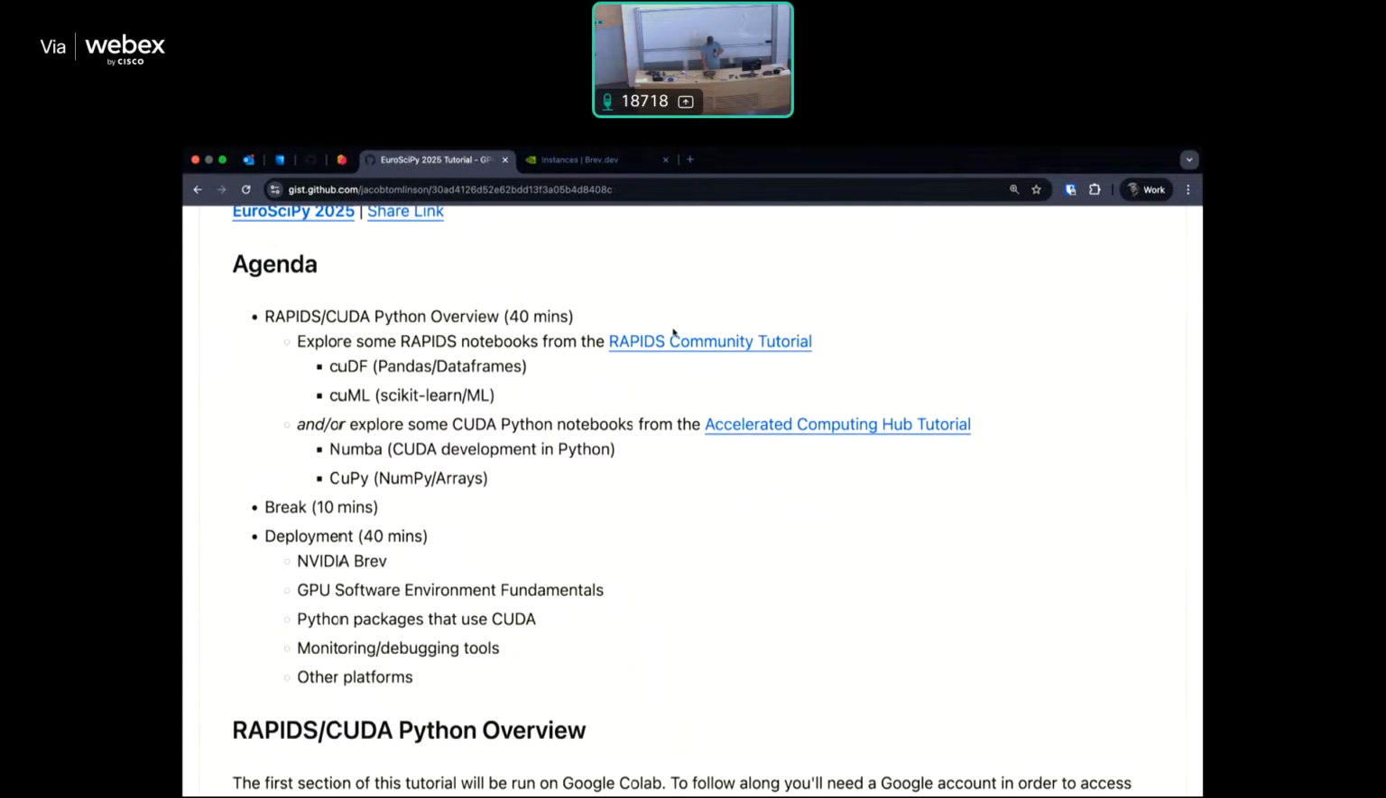The two things are linked here. The RAPIDS community tutorial is the top-down one. The Accelerated Computing Hub Python tutorial is the bottom-up one. They both just use Colab, and you only need the Colab free tier. You can run through either of these in your own time, so all of the options are on the table.